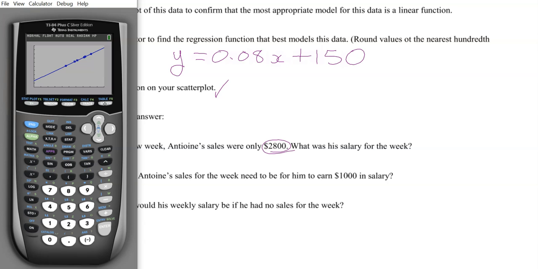All right, so his sales, this is an X value. So we're going to do second calc, value, and then X is equal to 2,800. Second calc, number 1 is value. So if his sales, which are the X's, are 2,800, then the Y value will be $374. The salary for the week will be $374. Is that interpolation or extrapolation?